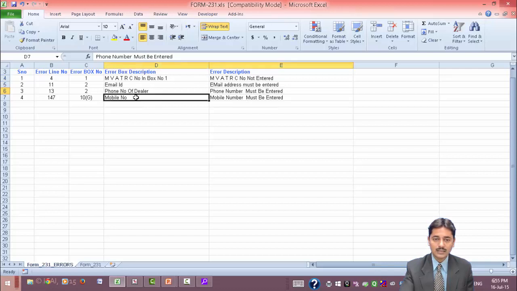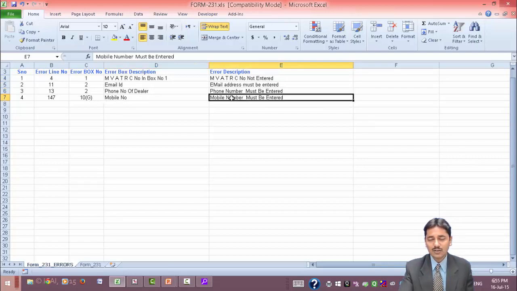Phone number, not entered, and mobile number, not entered. After filling all this information, my return will be validated.